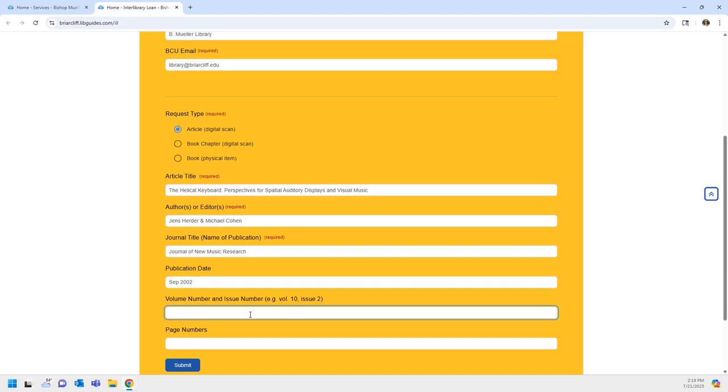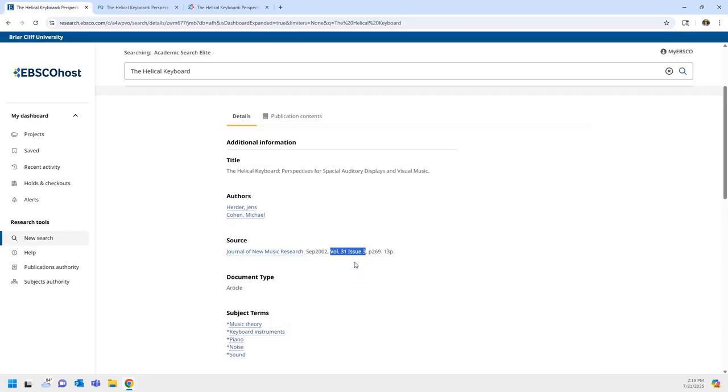The volume and issue numbers are needed next. In the EBSCO database, the volume and issue numbers are not listed at the top, but are instead listed under the source within the Details section.